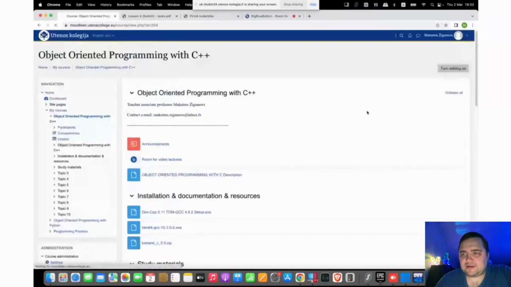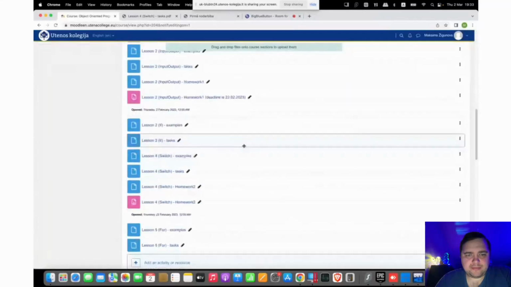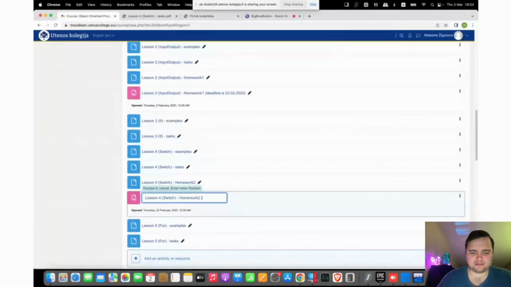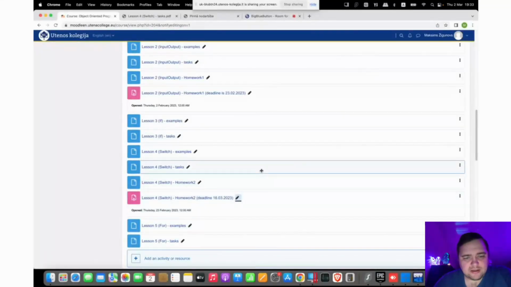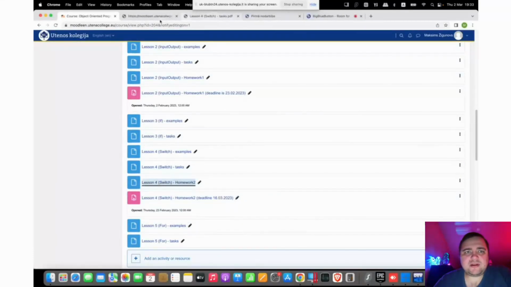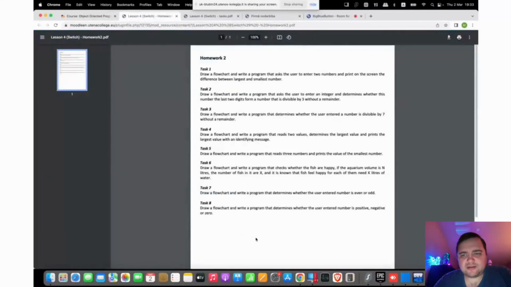I will switch off the edit. Okay. Here you find several tasks, some tasks for training, and you have them all. Maybe in places where it asks to make the flowchart, just ignore the flowchart and make the app. That's the idea.